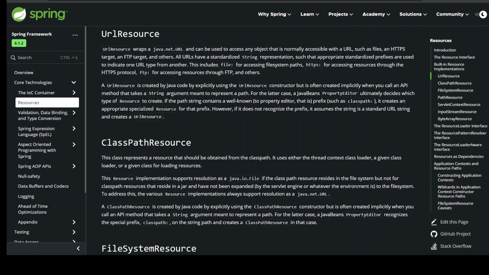A UrlResource is created by Java code by explicitly using the UrlResource constructor but is often created implicitly when you call an API method that takes a string argument meant to represent a path. For the latter case, a JavaBeans property editor ultimately decides which type of resource to create. If the path string contains a well-known prefix, such as classpath, it creates an appropriate specialized resource for that prefix. However, if it does not recognize the prefix, it assumes the string is a standard URL string and creates a UrlResource.